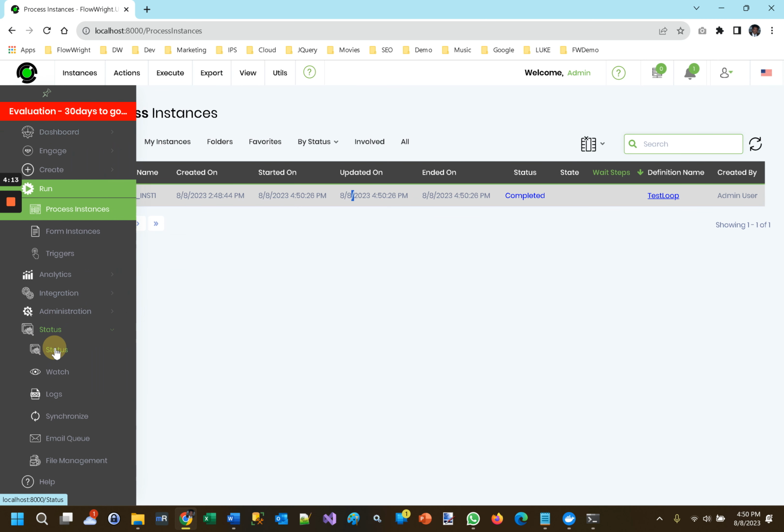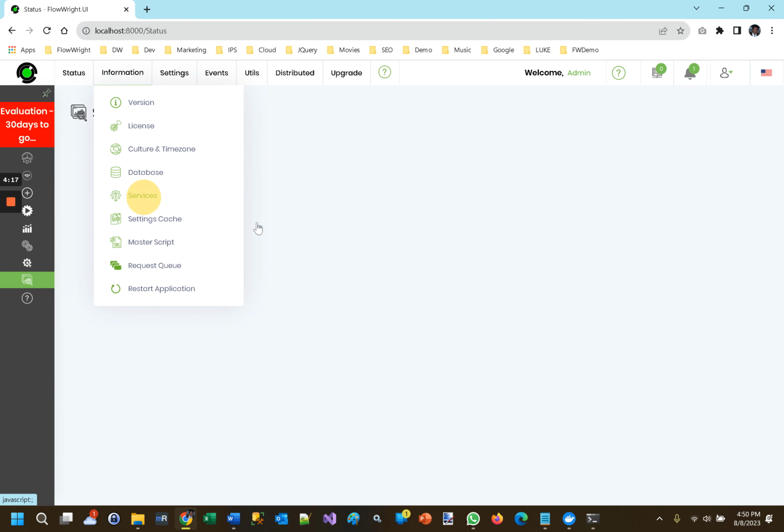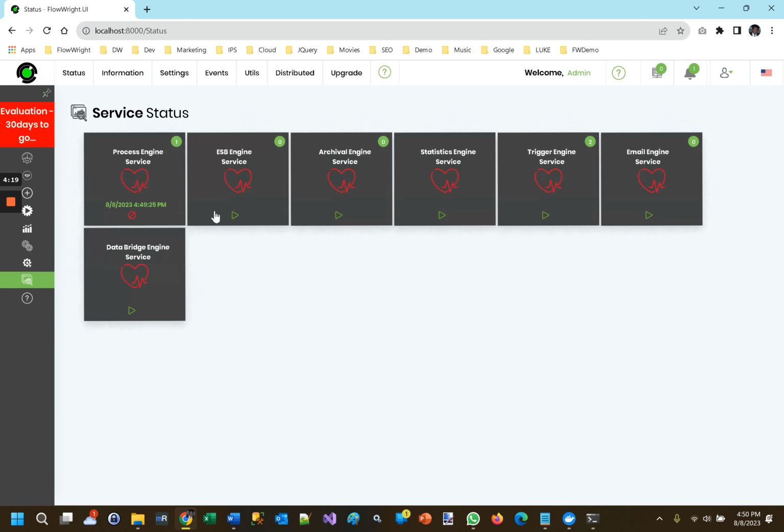I can also check that by going to status, and under status we can go and look at services, and you can see that the process engine service is running and all the other engine services are down. So this is the way you would create a Docker container from the FlowWright image.